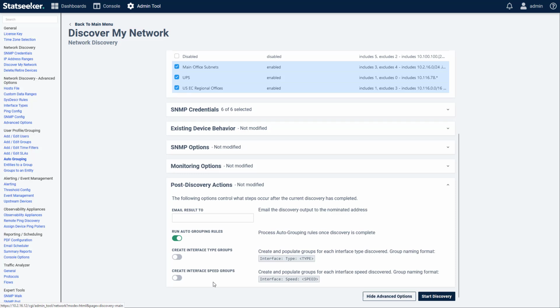These are the default settings, and we can override them for a specific discovery run, which is exactly what I did previously in order to create and populate those groups. To alter the default settings, we head to Network Discovery Advanced Options, Advanced Options.